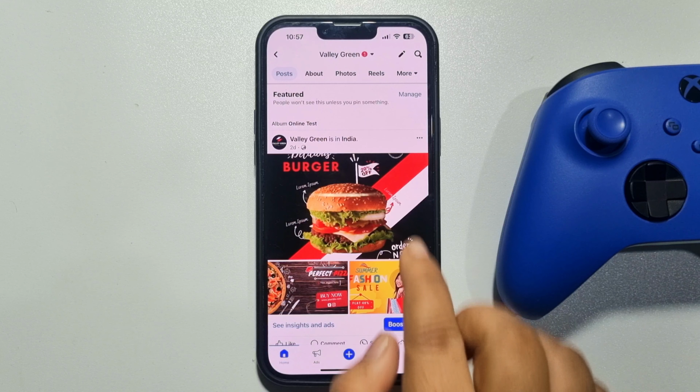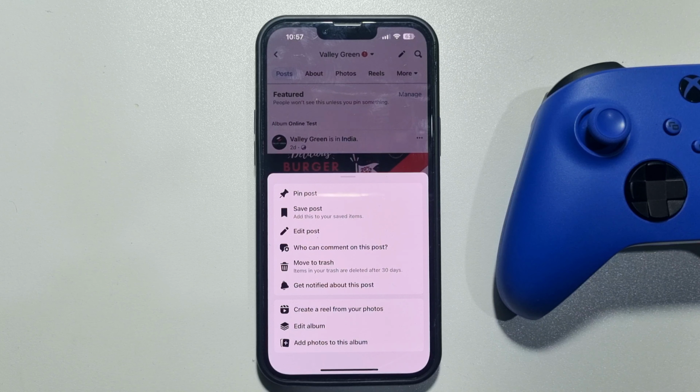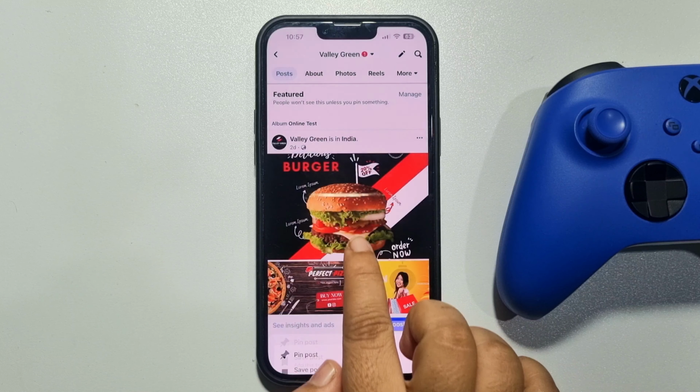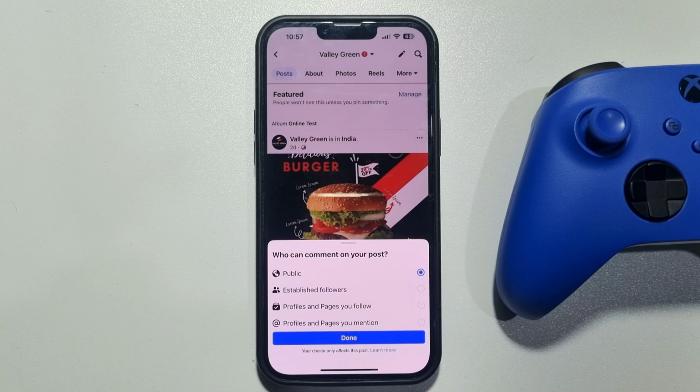And now tap on this three dot and tap on who can comment on this post. And here you will get these 4 options. If you select public, anyone will be able to comment on your post. And if you select established followers, then only your Facebook followers will be able to comment on this post. And if you select profiles and pages you follow, then only those profiles and pages you follow will be able to comment on your post.